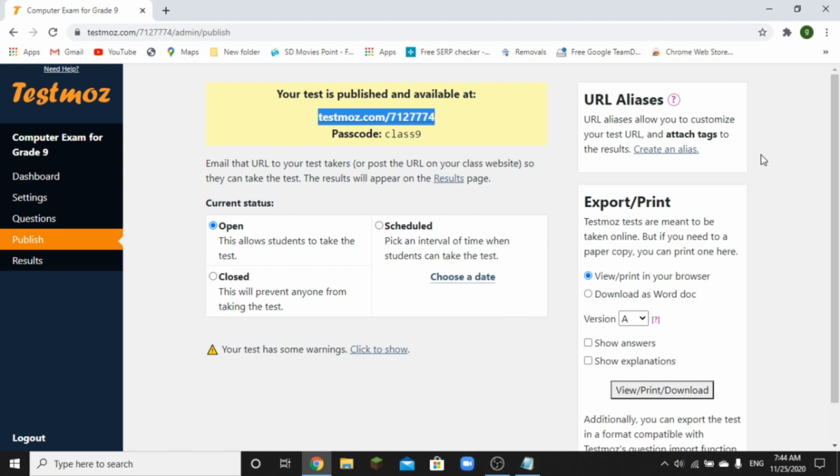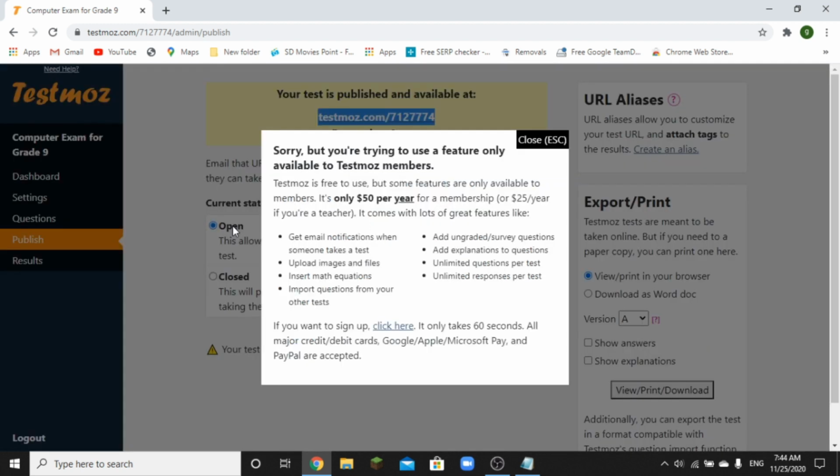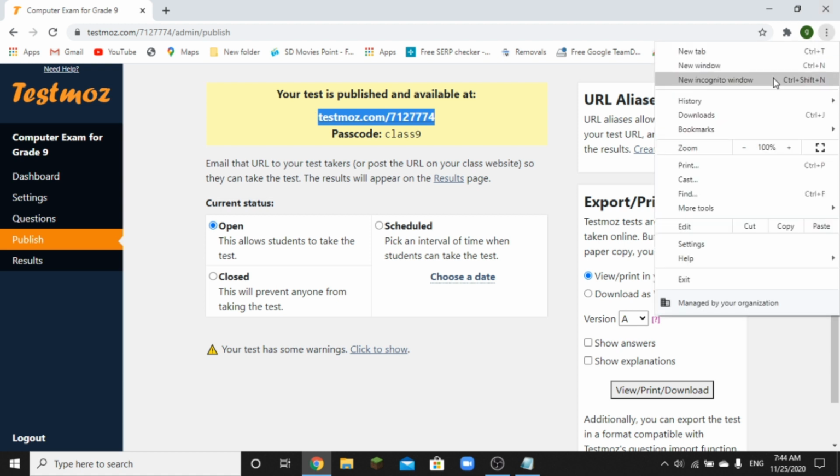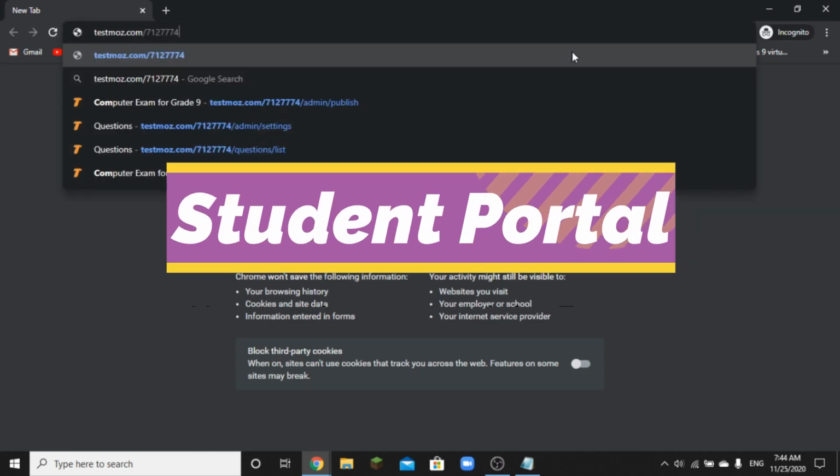Doing this, you can just allow students to take the test, or you can go for schedule. These options are paid. Now you are ready with your class test, and the link is this. So let's check this link in another browser as a student. So I'm going to another browser and I will check whether this link is working or not.